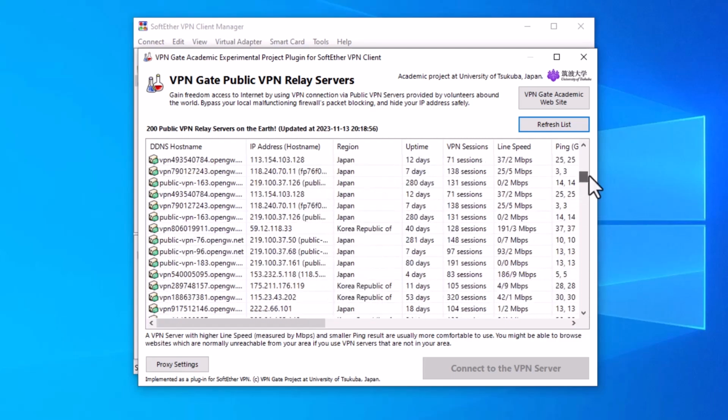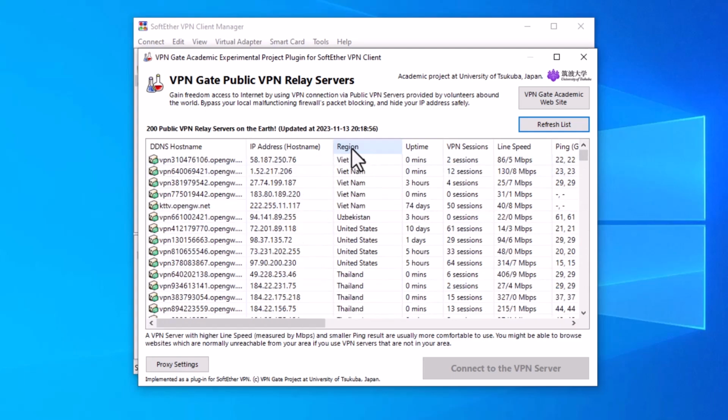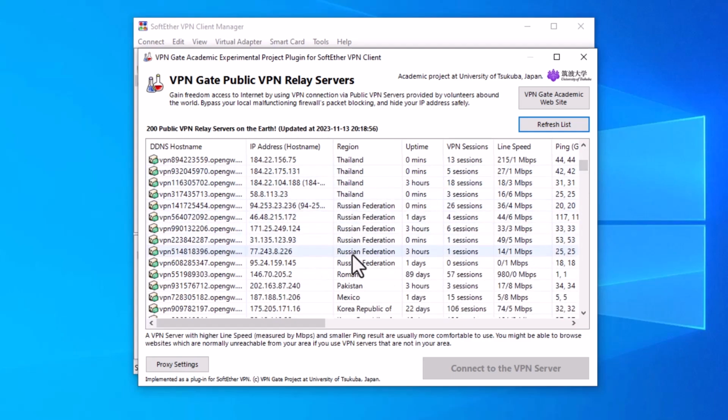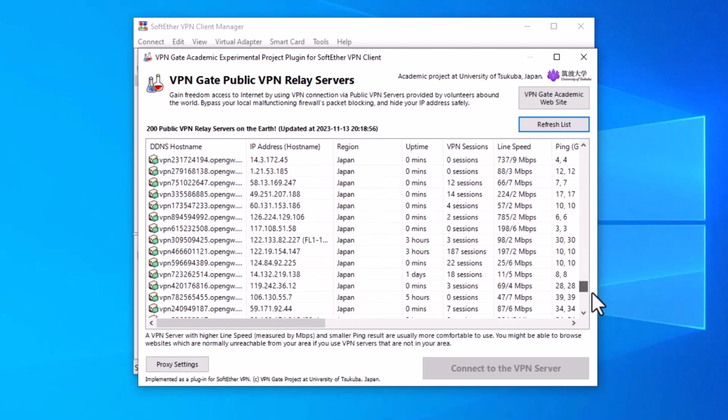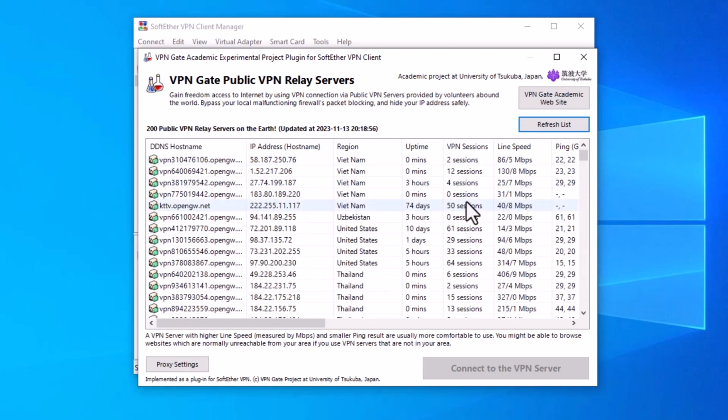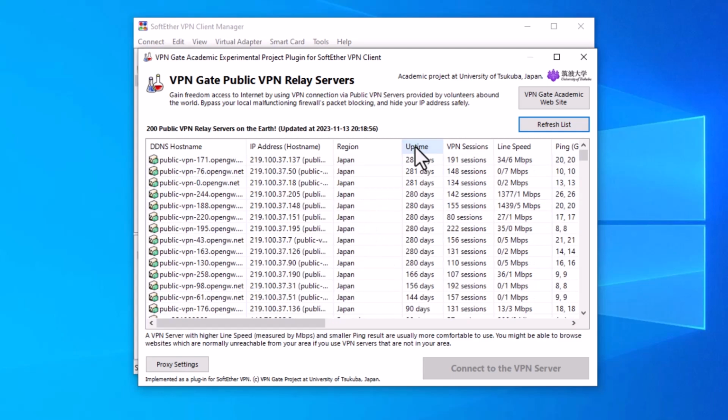Whenever you want an IP from a particular country, you can find it. Just click on the region and the countries will be sorted, and you can choose the IP of the country you want. The next part that is very important is the uptime column. The uptime column shows how long the servers have been turned on and started. When it shows a little time, it means that the server is newer and fresh.